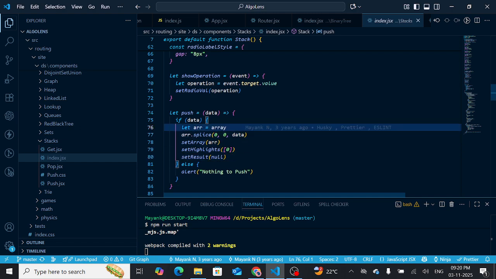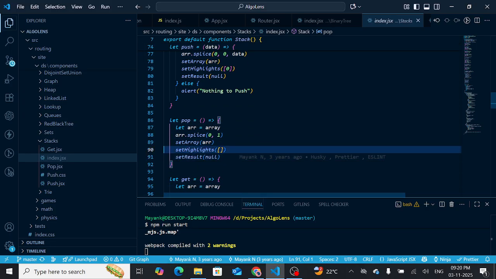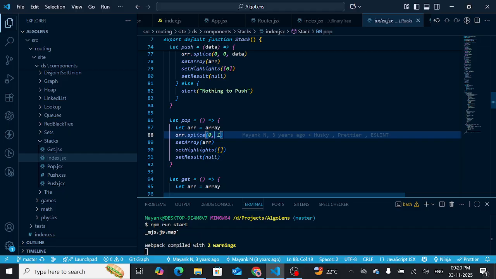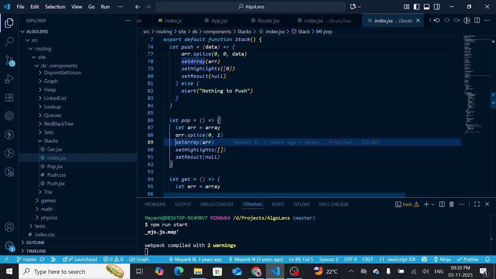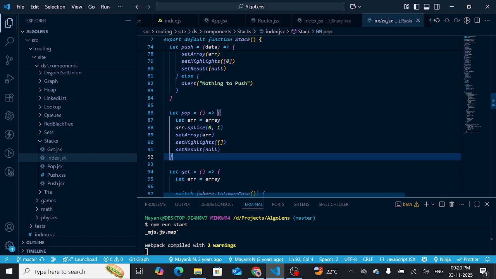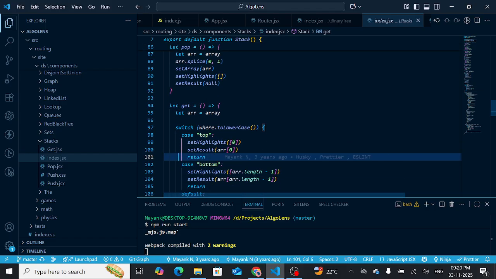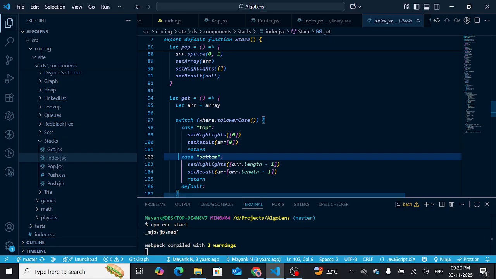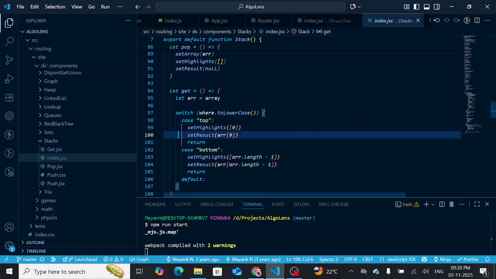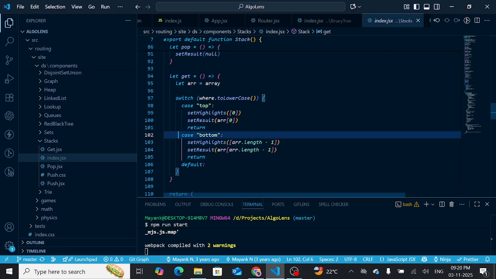So for the push, it takes a data argument, and then at the 0th index it basically inserts the data and then updates the array. Okay, and then set highlights to the 0th element. For the pop, it basically takes one element out of the array at the 0th index and then sets the array to the new array, and highlights also. For the get, we basically have the where condition, which is top or bottom, and then we set the highlights and the result. For the bottom also we set the highlights and the result.